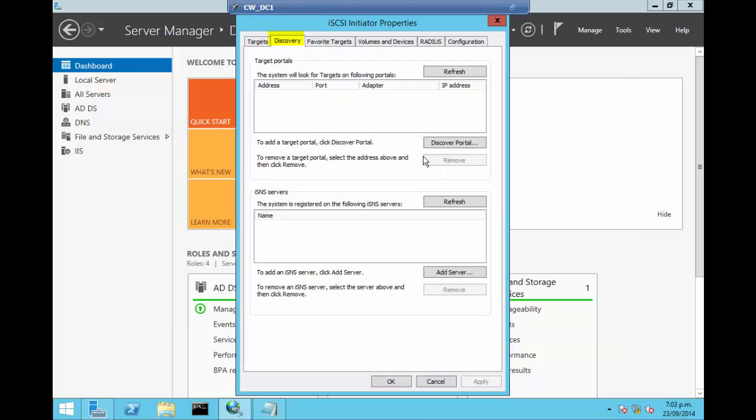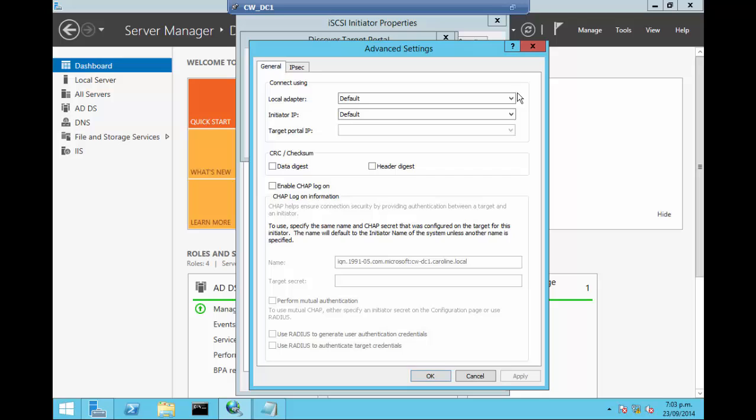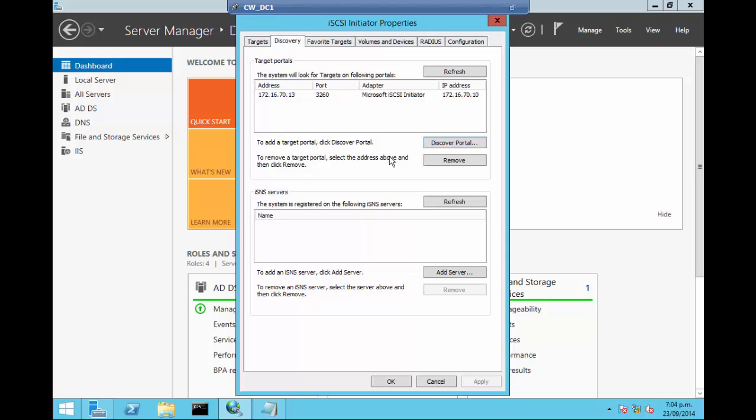Now open the Discovery tab and click on Discover Portal. Type in the IP address or DNS name of the NetApp storage system, leaving the port as default. Under Advanced, click Microsoft iSCSI Initiator and the IP of the initiator and OK out of there, and we now have a Target Portal.